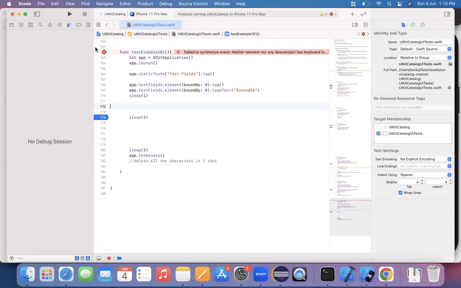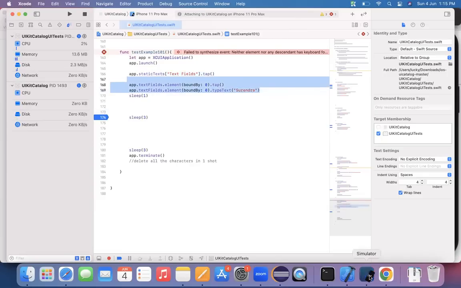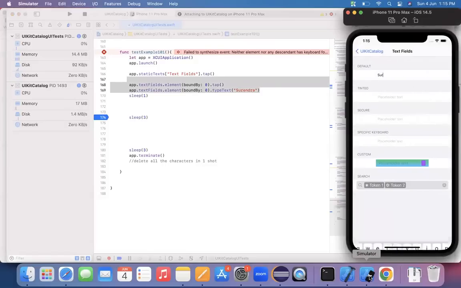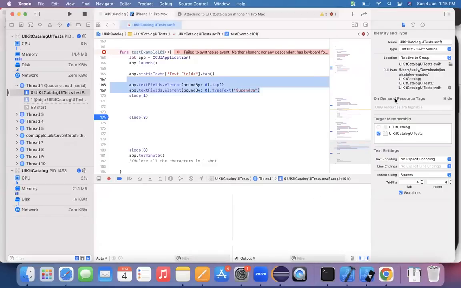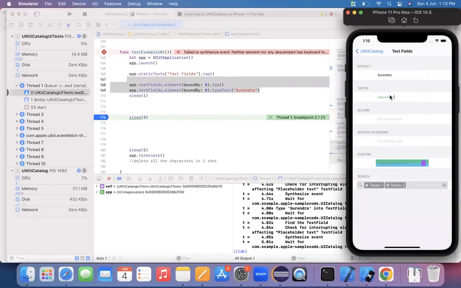I'm not writing code that will enter all the values. I have written code that will enter only one value into the first text field, and the rest of the values let us enter manually. So the first value it entered is Surendra. The second value I'm entering as Jagannatham, the third value Libby, and the fourth value libby.com. I have entered all the desired values right now.